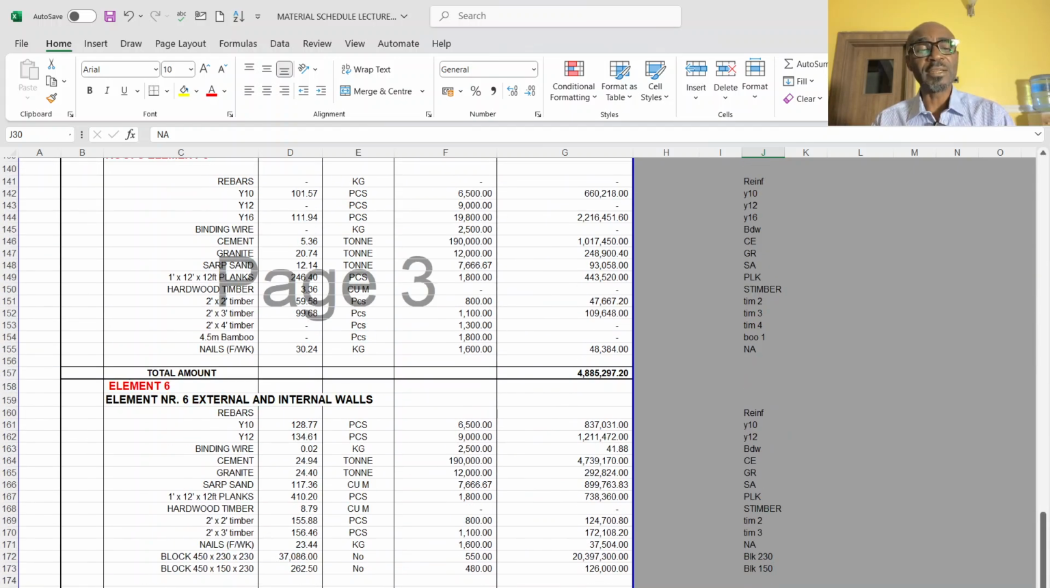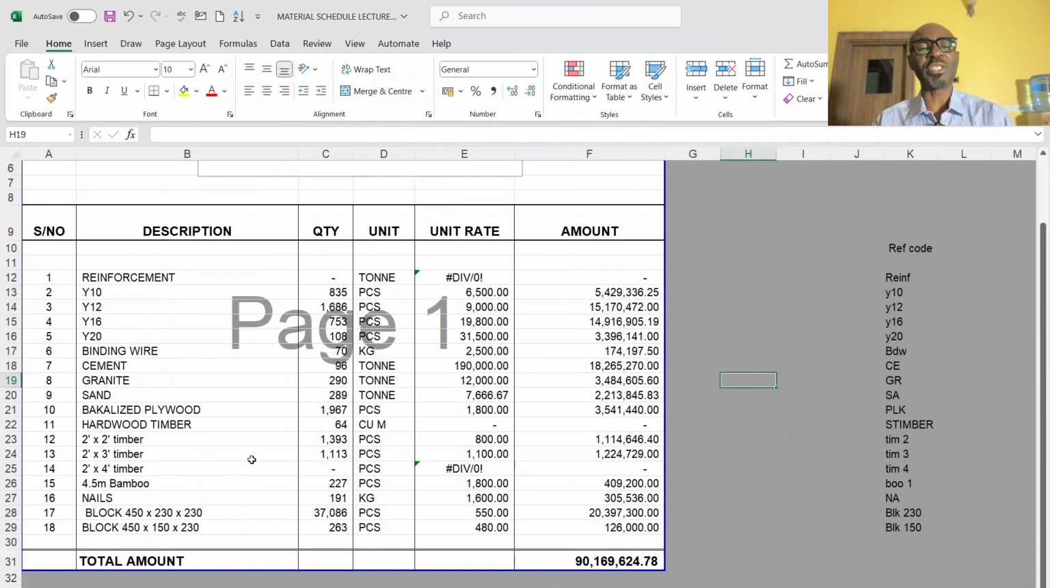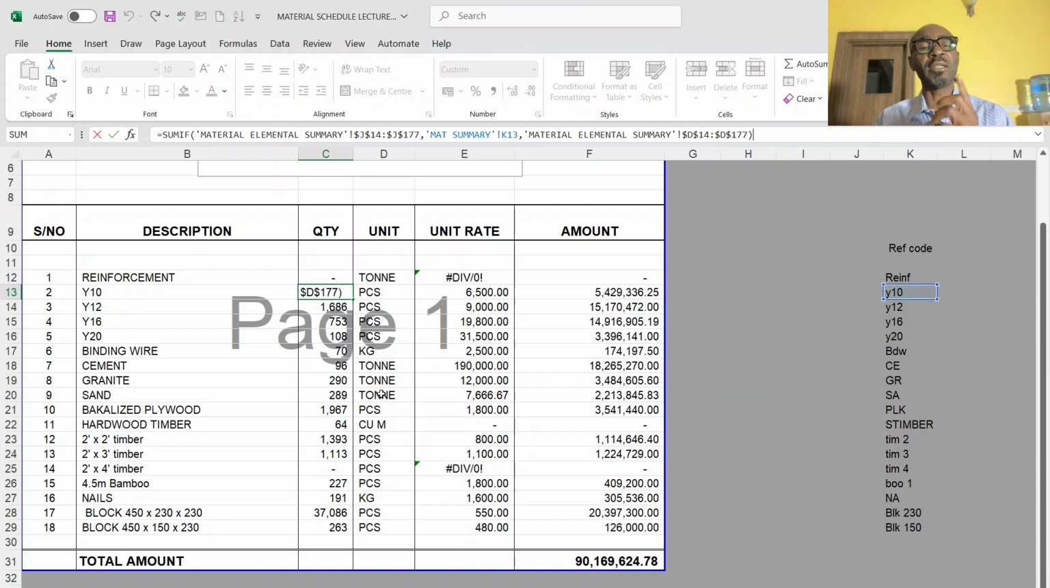locations. Then I created another summary sheet where I repeated the unique codes here, the unique code in this location. Then I generated a formula where I'm asking the formula: go to the next sheet, sum up every Y10 code you see in this column of J from 14 to 77.